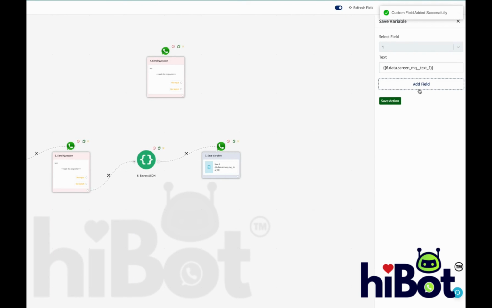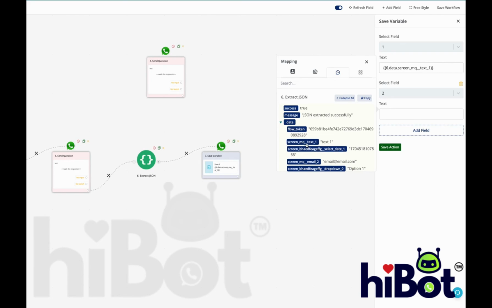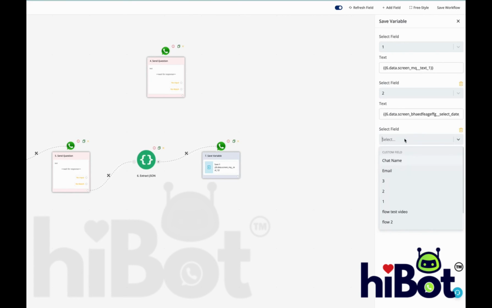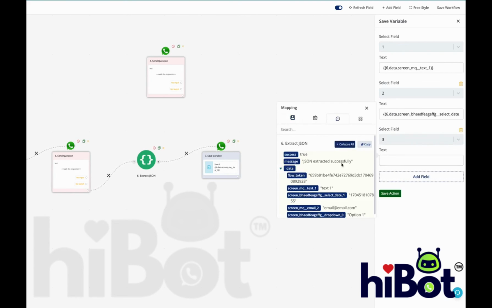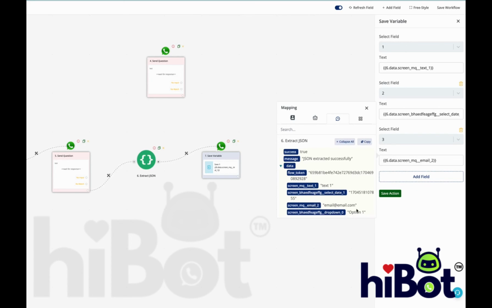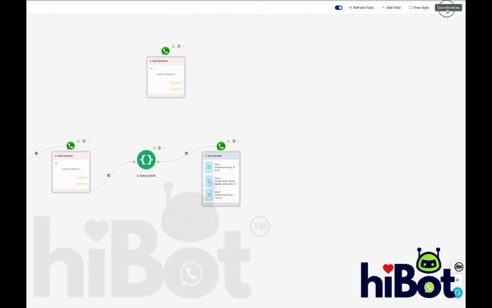I did not save the field, so I'll simply save it now. Second field and third field. You can also do the same thing for fourth and then save action and save workflow.